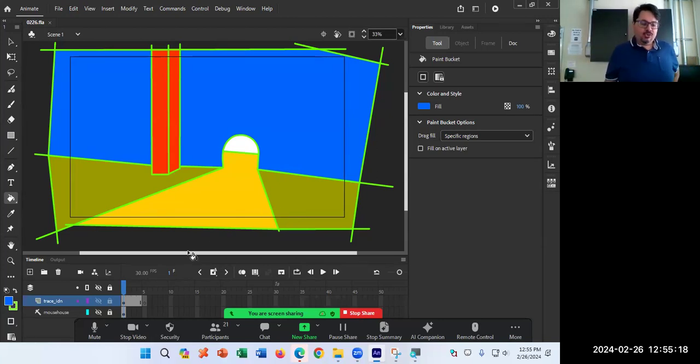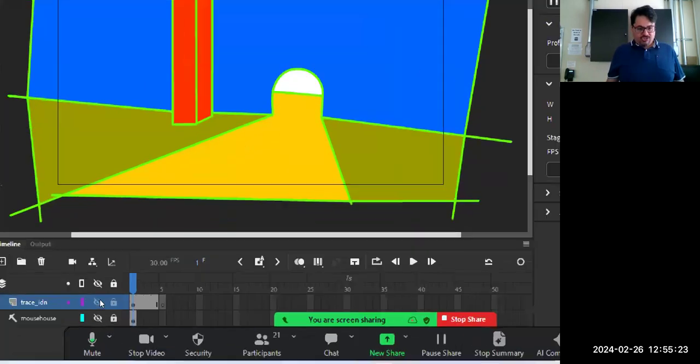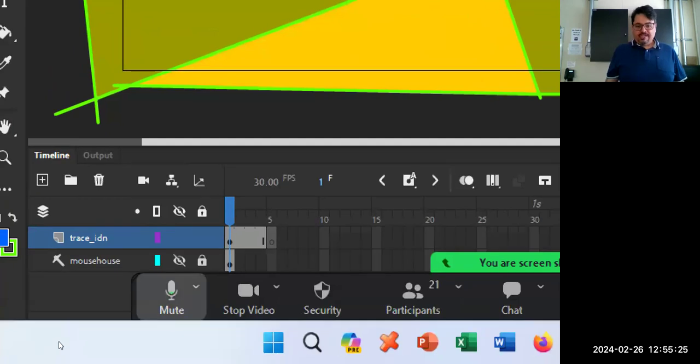All right, so let me mention a few things here as we get more advanced. You have these three columns of icons, four actually. You've got these three columns, right? The first one is the lock. When you want to protect the layer, you can lock it. When you want to turn on and off one, there it is, easy.